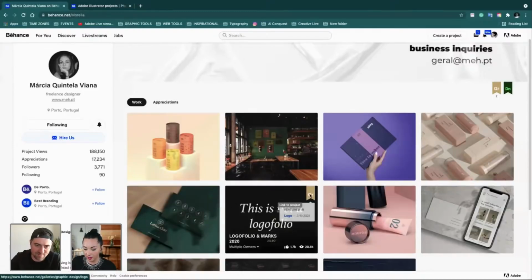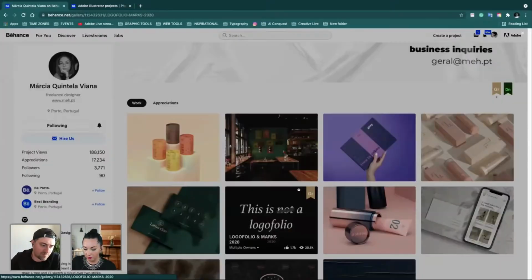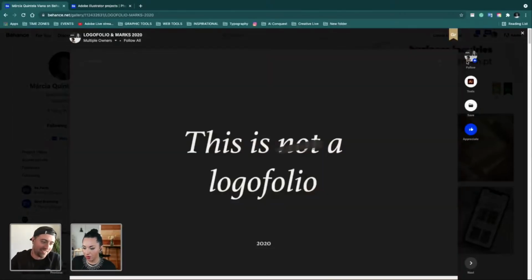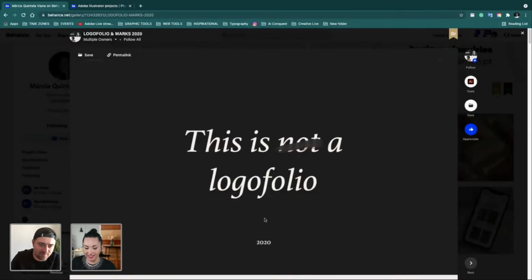Let's see this one that is featured in Logo Folio and Marks 2020. So pretty recent as well. We do have multiple ownership in here, but let's have a look. See, this is not, it's taking back what I was saying. This is not a logo. Woo! Everything is connected. Yes. So this is not a Logo Folio.